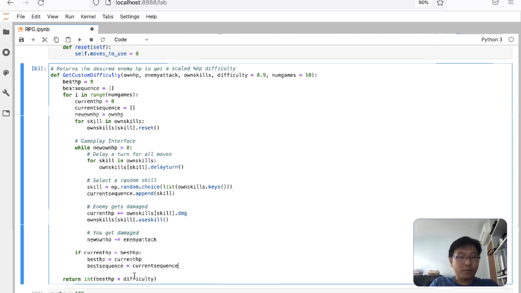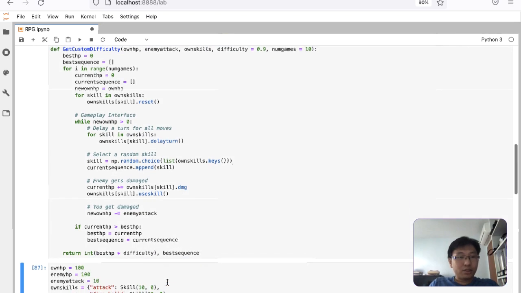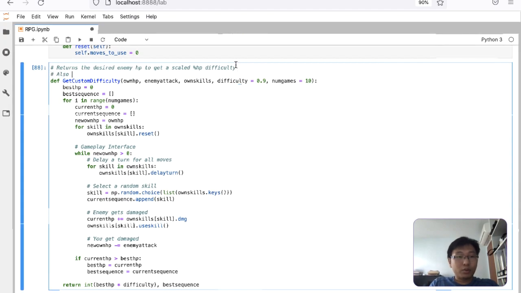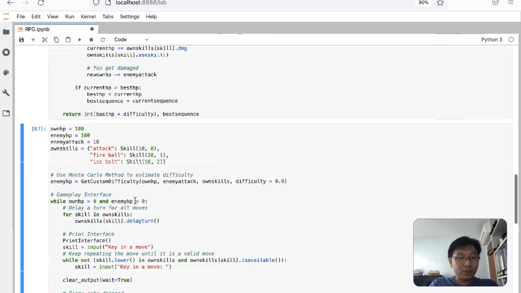Okay, I don't know whether I should copy, but let's just put this and then best sequence so that we return, also returns as optional parameter the sequence of moves. Okay, let's see what's the sequence of moves.